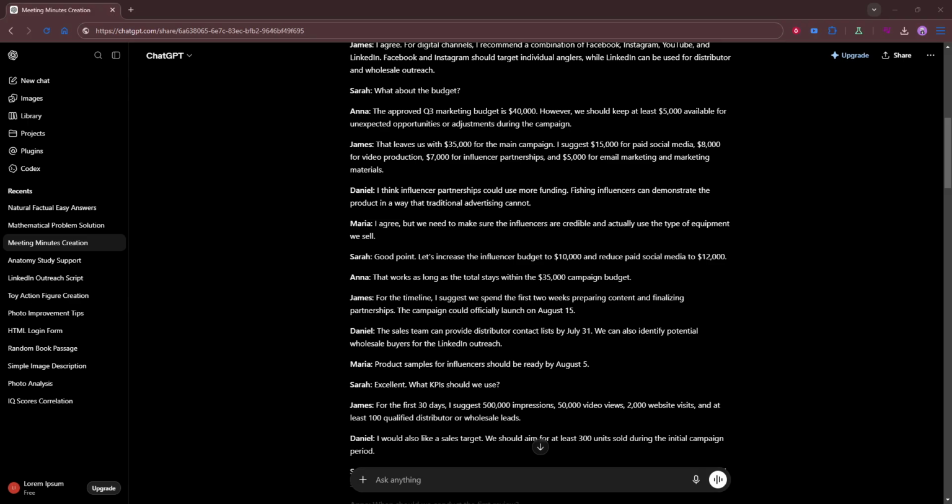Overall, group chat in ChatGPT is a simple way to support team planning, project work, and shared workflows. When used well, it helps everyone collaborate in one organized space and move ideas forward more efficiently.